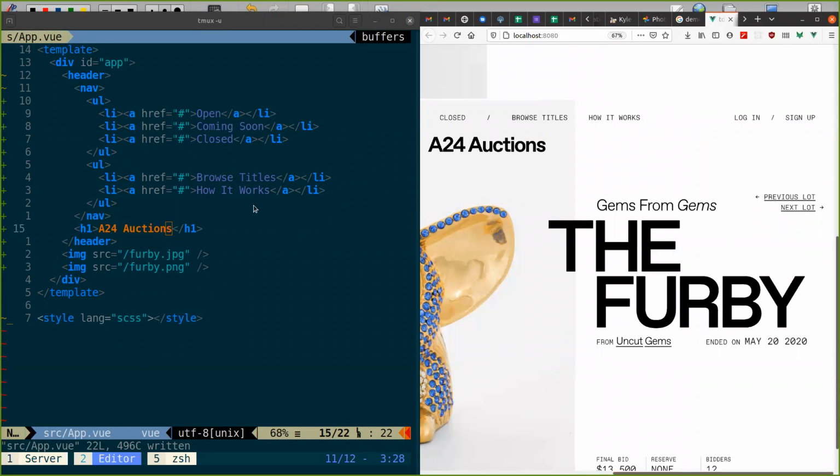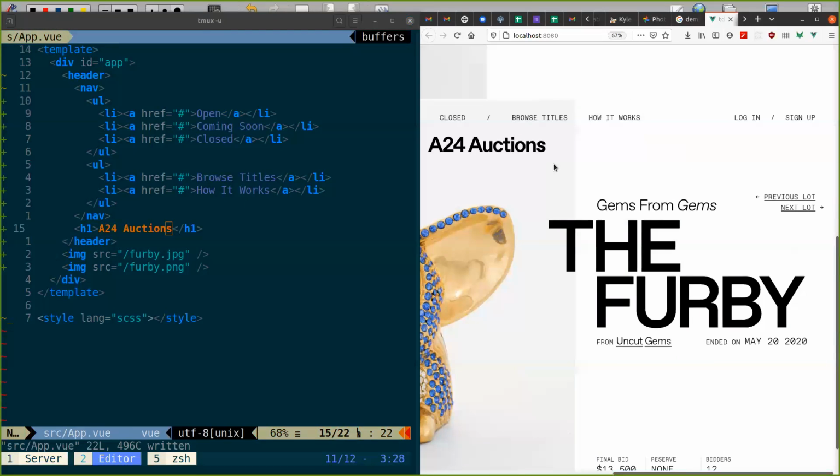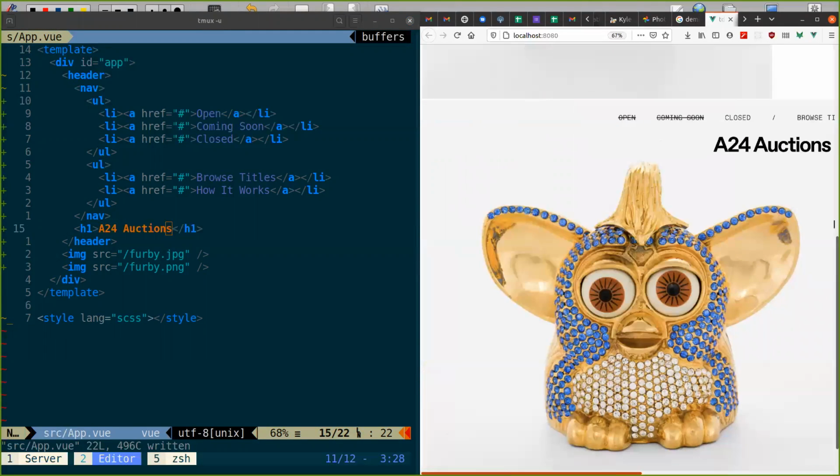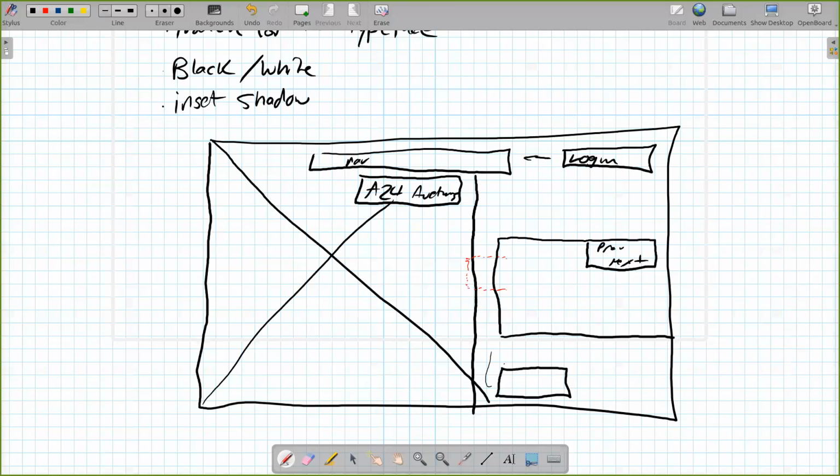All right, and then I want to call it all one header. Really, that entire thing is kind of the header. So what I'm considering is this nav, the A24 Options, and the login. Should the header really be that entire thing?